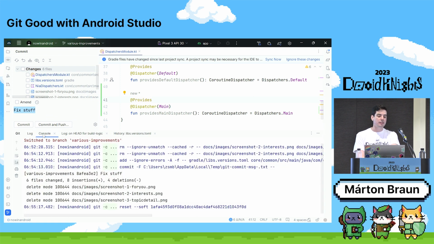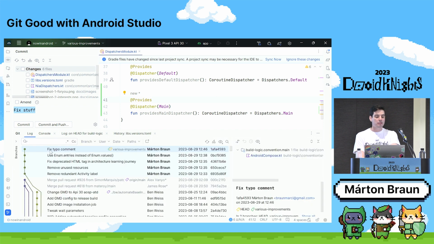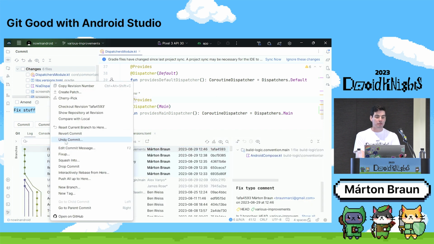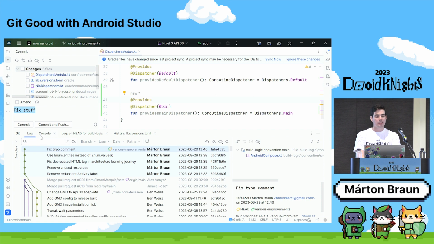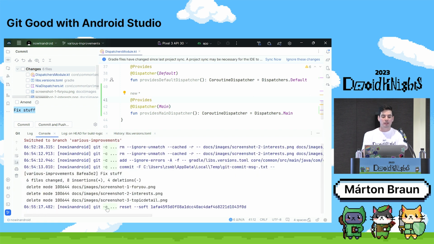And something that you might want to know is that within this Git panel, there's always a Git console that you can look at. So if you want to know what something like the undo commit button is doing under the hood, you can always look at the Git console, where you can see that that action, for example, was running a git soft reset command in the background.